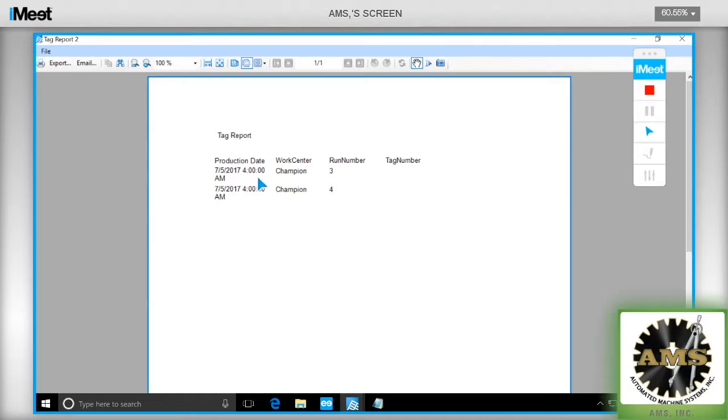It looks like my field isn't quite wide enough, so it word wrapped it down onto the next line. But then it gives me a work center, run numbers, and the tag number. It looks like in my data I don't have any tags, but it did give me the run number associated with this information. So I do have a basic report here, and as you can see, I did that in 15, 20 minutes, and I have a full customized report.